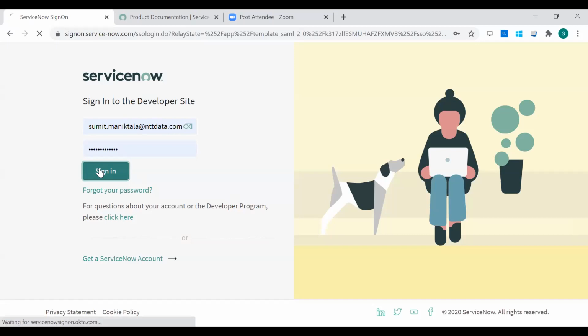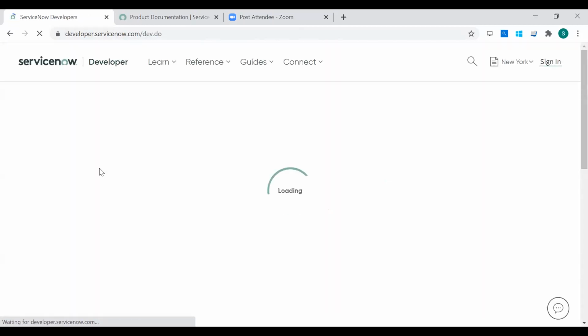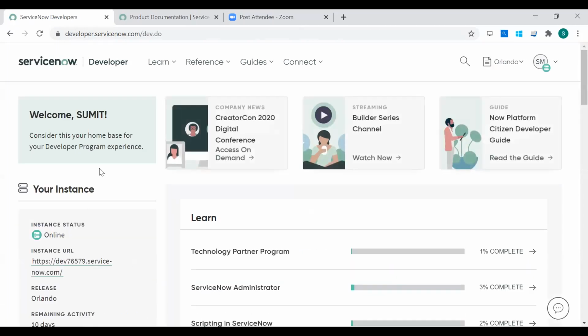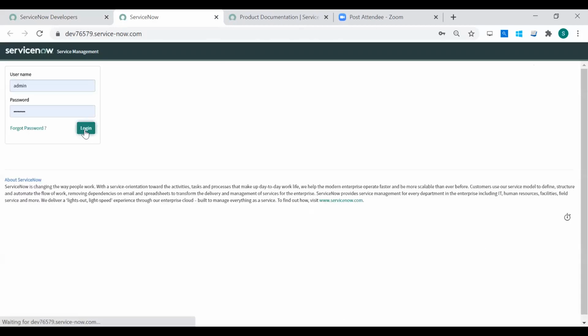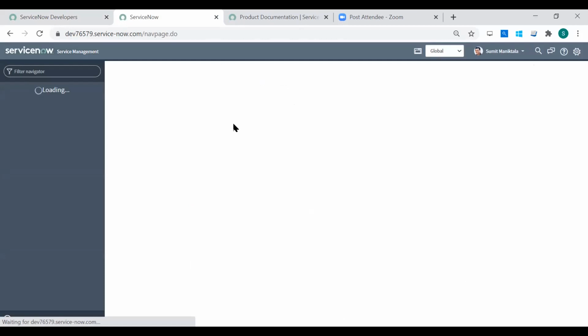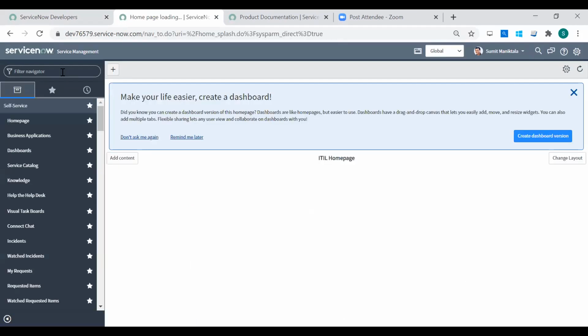I'm logging into my developer account. From there, I'll open my personal instance. Hope all of you have already availed your instance. Make sure you do if you haven't done so yet. It's important that you go back and practice what we discuss here. Otherwise, it's not going to be of any use, because it's important that you go and try what we discuss.